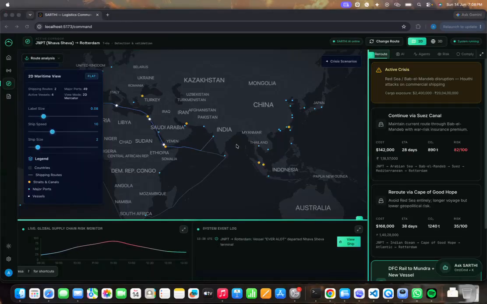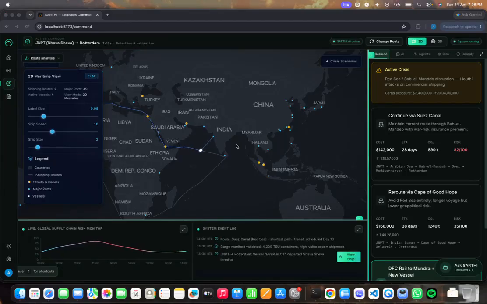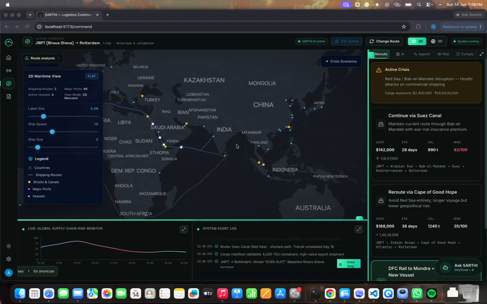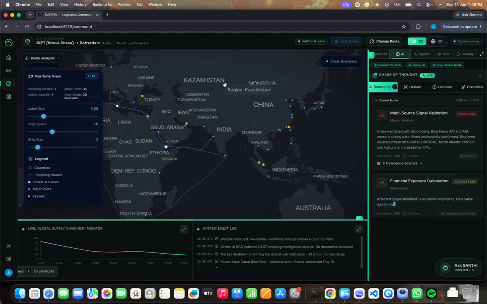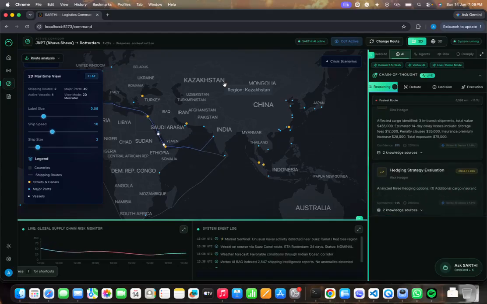This is Sarthi's live command center where route intelligence, AI reasoning, risk analysis, and operator approval come together in a single workflow. Now we are monitoring a shipment moving from JNPT in India to Rotterdam. Sarthi is tracking live corridor conditions in real time and keeping the full decision process inside one single mission record.